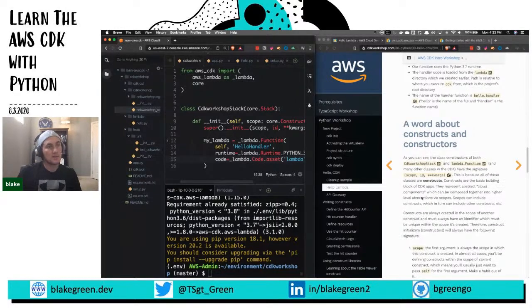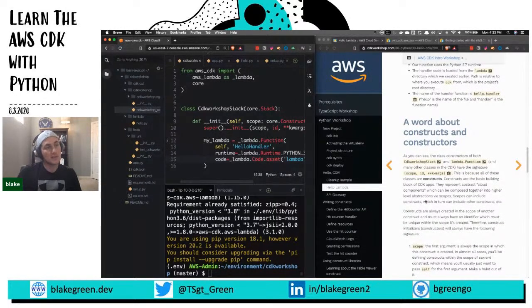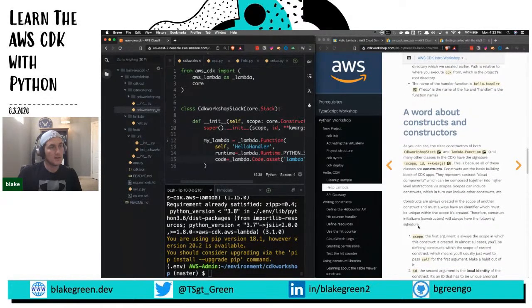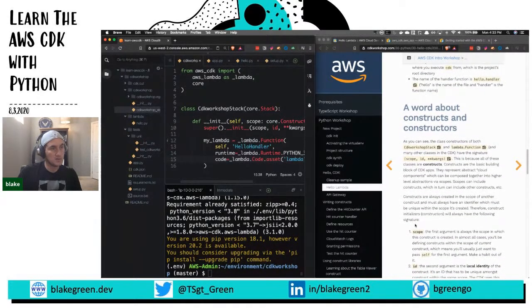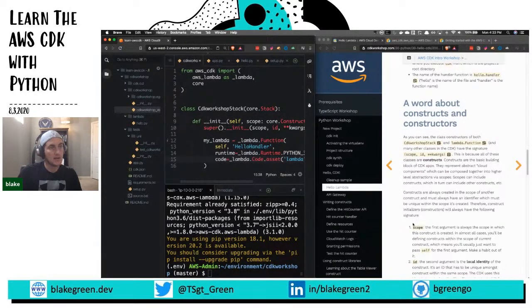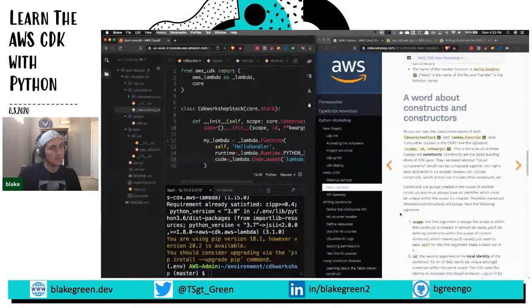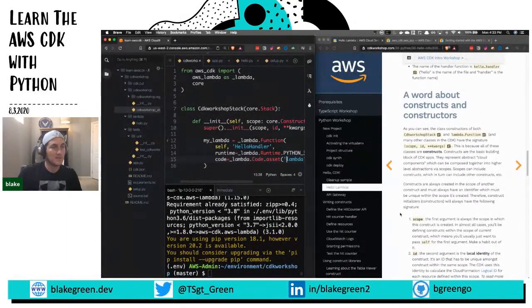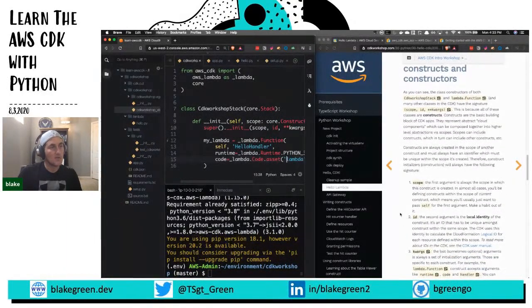Scopes can include constructs, which in turn can include other constructs, etc. Constructs are always created in the scope of another construct and must always have an identifier which must be unique within the scope it's created. Therefore, construct initializers, constructors, will always have the following signature: scope, which we see here.